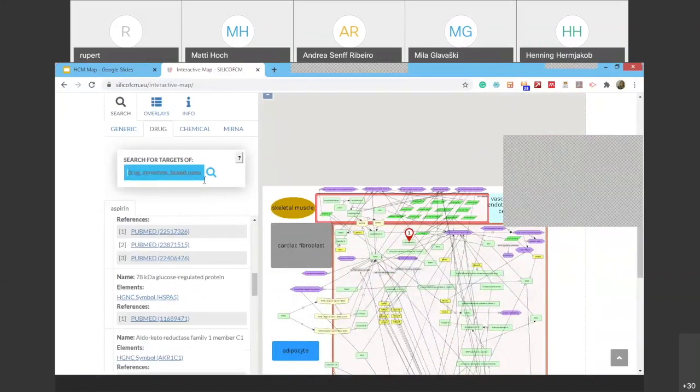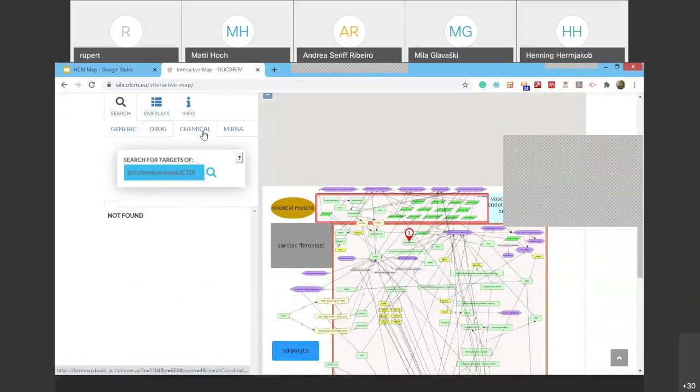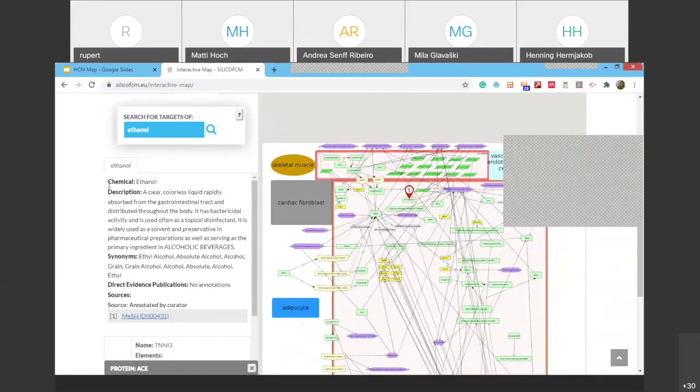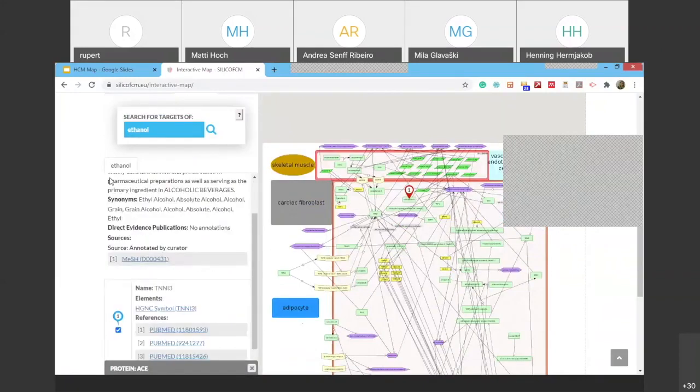We can also try to find targets for chemicals in this map, which will be maybe an alcohol like ethanol. Again, we will get additional information about the chemical itself and a list of targets listed here.